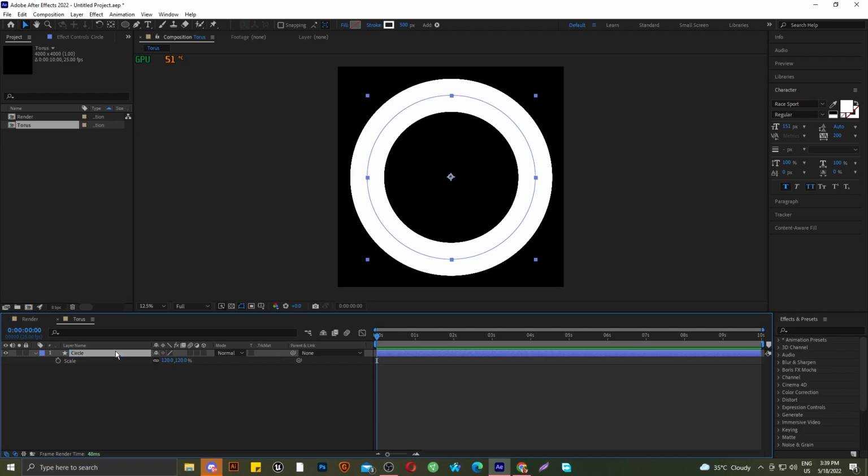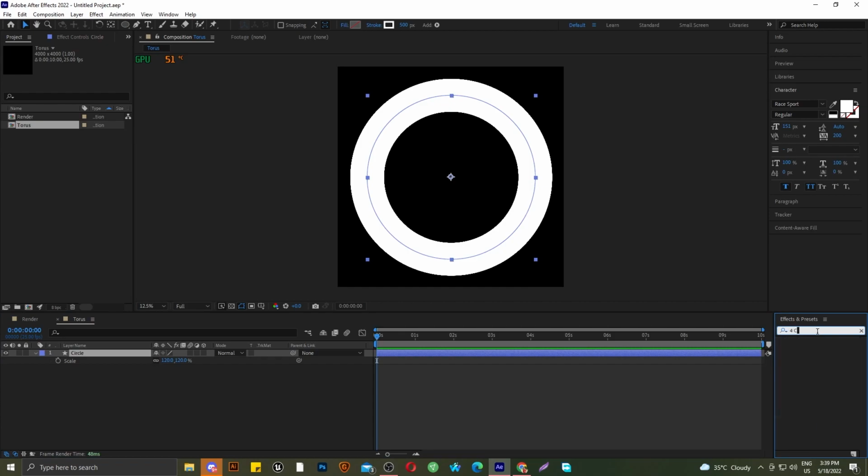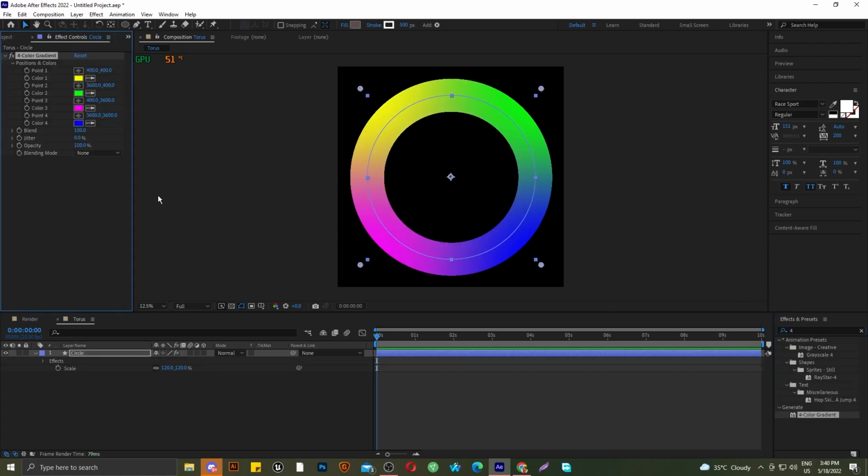After we created the circle, let's go to the effects and presets and search for 4-color gradient. I think the 4-color gradient is not coming. I guess I've done something wrong here. Why is it not coming? I have to scroll it down, and yeah, there it is. So the 4-color gradient is here in the effects and presets. It's fine, totally fine.